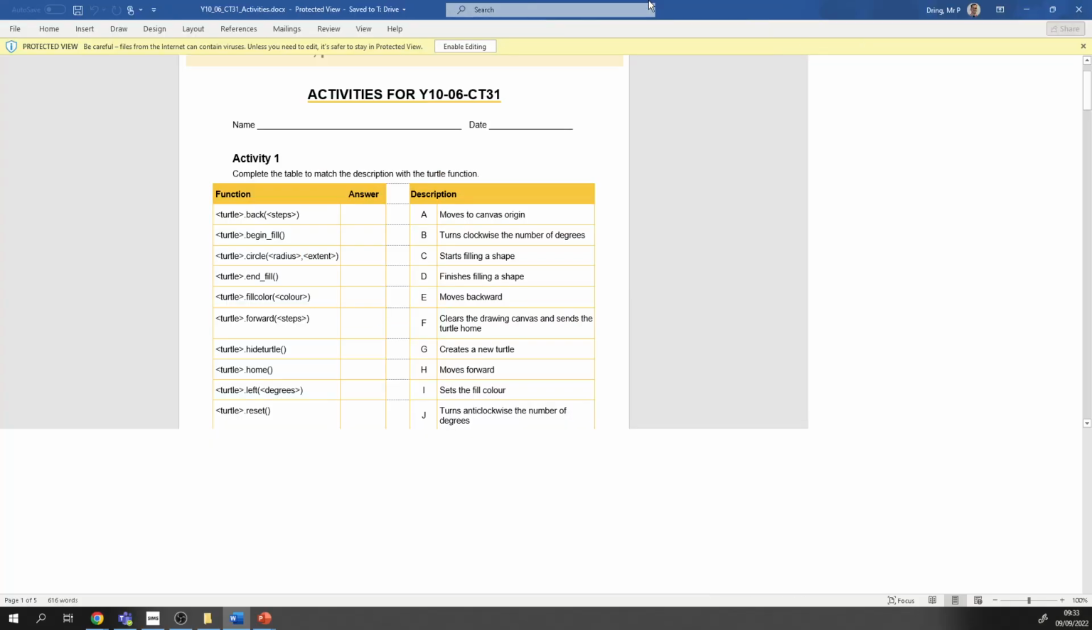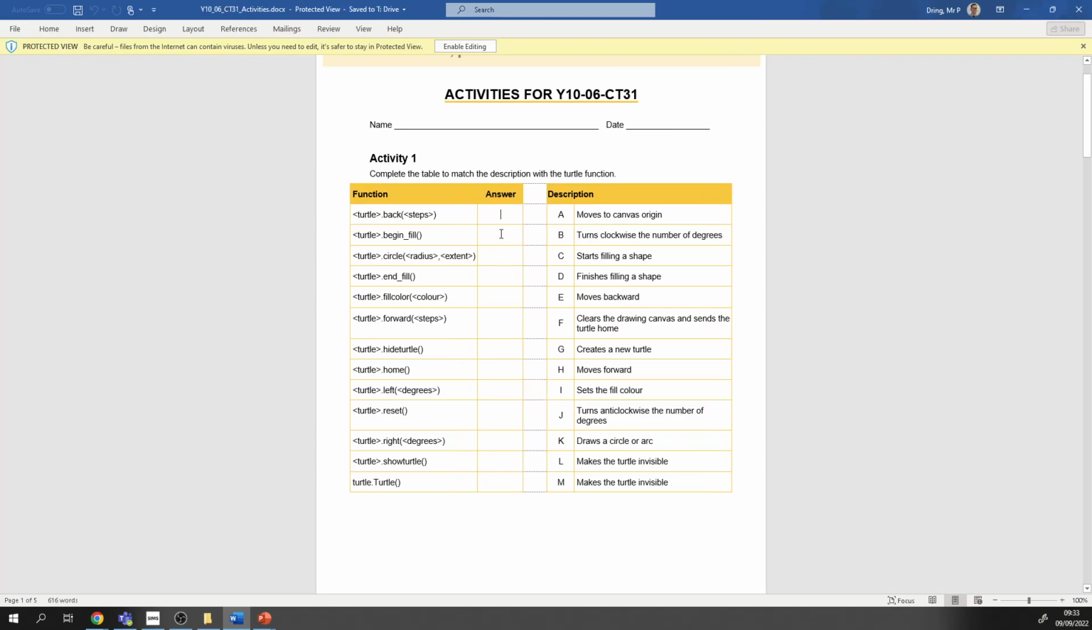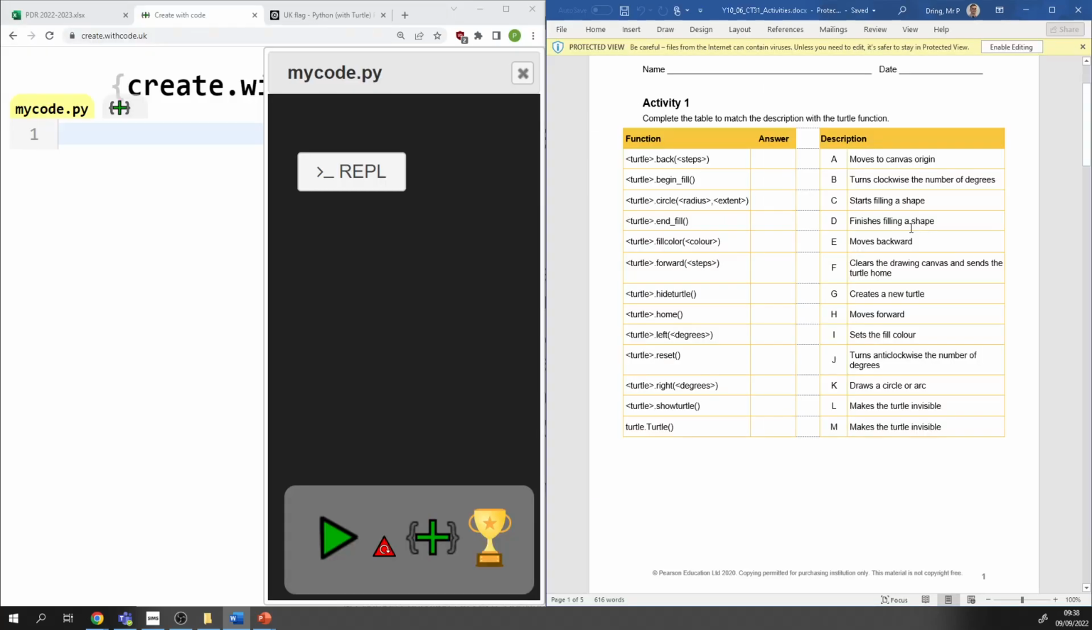You have this in CT31. All of these commands, I want you to match them up. So, for example, this one is to make a turtle object. So you just need to write down G in here. You can draw lines, but I think it's easier just to write the letters. So there's some of these that you don't quite understand yet. I want to guide you through how you can try them out.